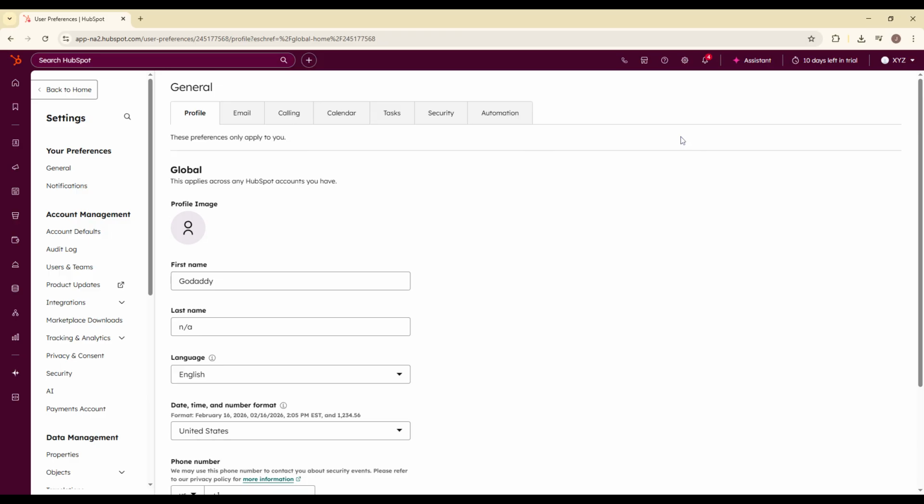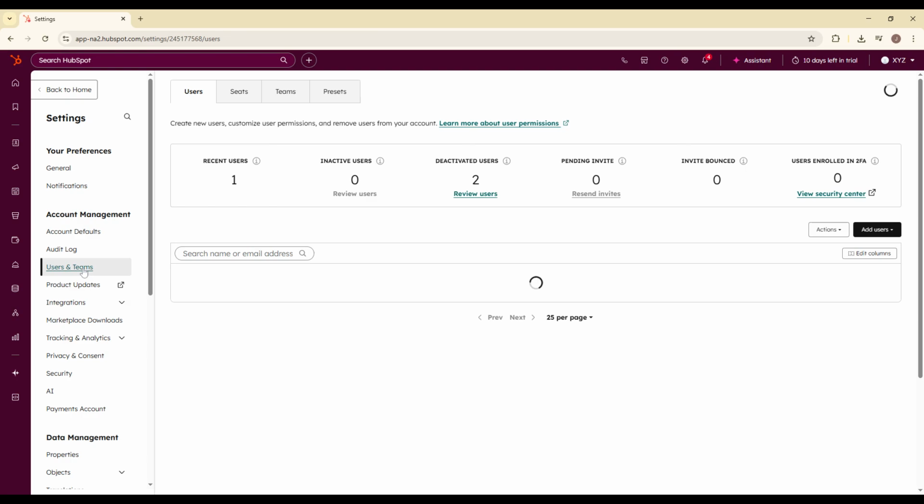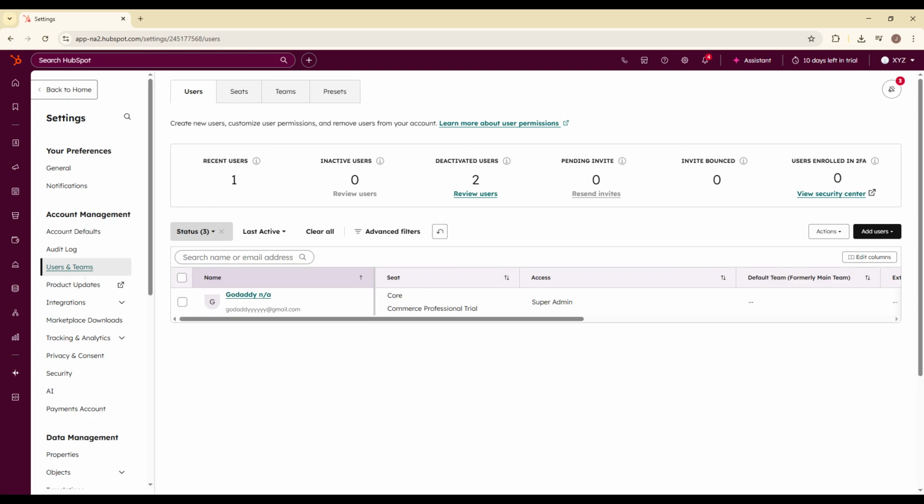After clicking on Settings, you'll be taken to the main settings area. Now, look over to the left-hand sidebar. This menu contains all the different configuration sections for your HubSpot account. Scroll if necessary, and then click on Users and Teams. This is where HubSpot stores all user accounts, their roles, and team assignments.